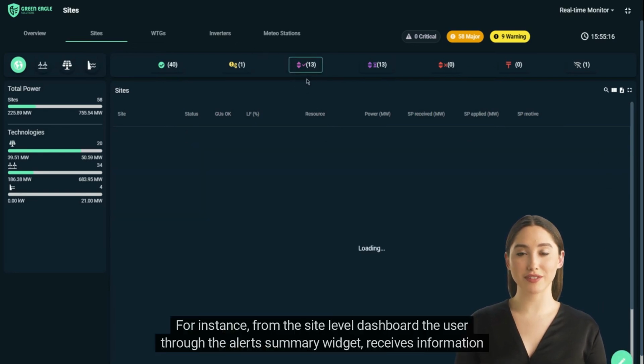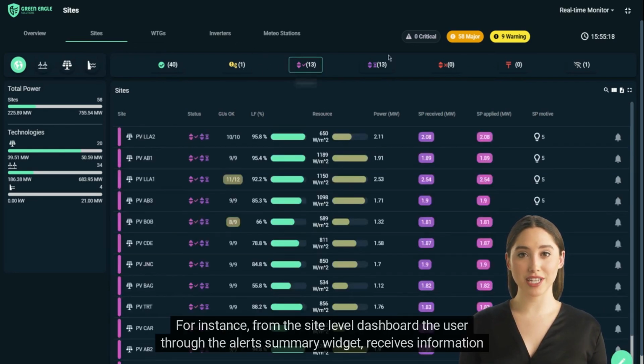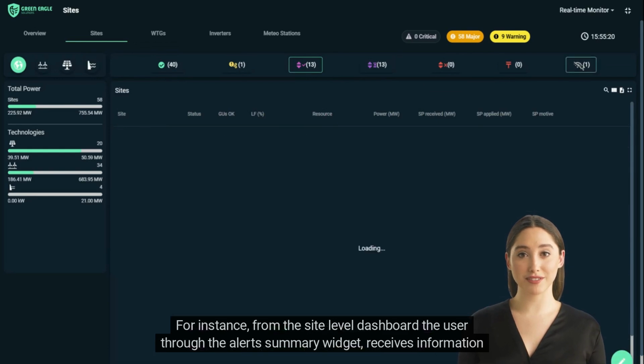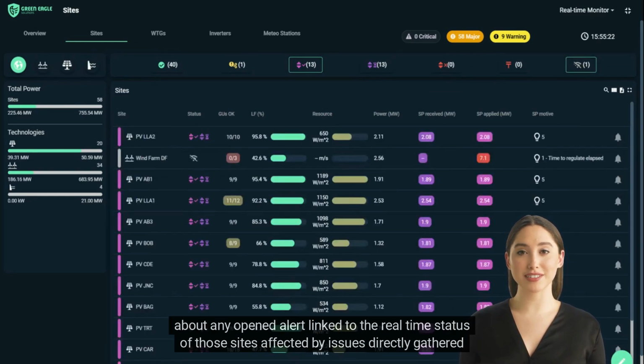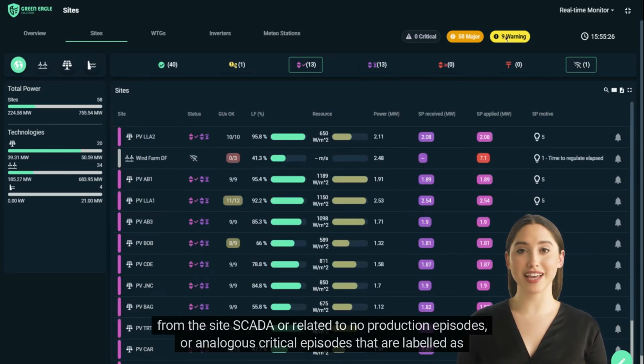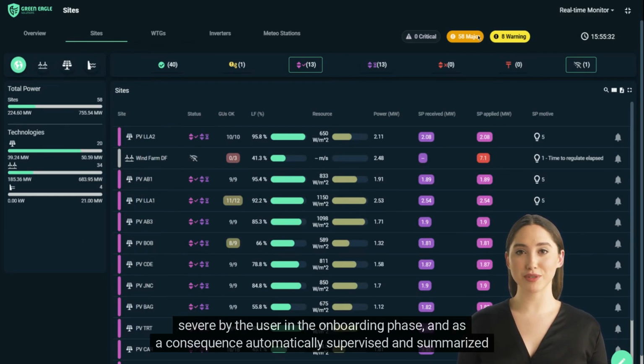For instance, from the site-level dashboard, the user, through the Alerts Summary widget, receives information about any open alert linked to the real-time status of those sites affected by issues directly gathered from the site SCADA or related to no production episodes, or analogous critical episodes that are labeled as severe by the user in the onboarding phase, and as a consequence automatically supervised and summarized here.